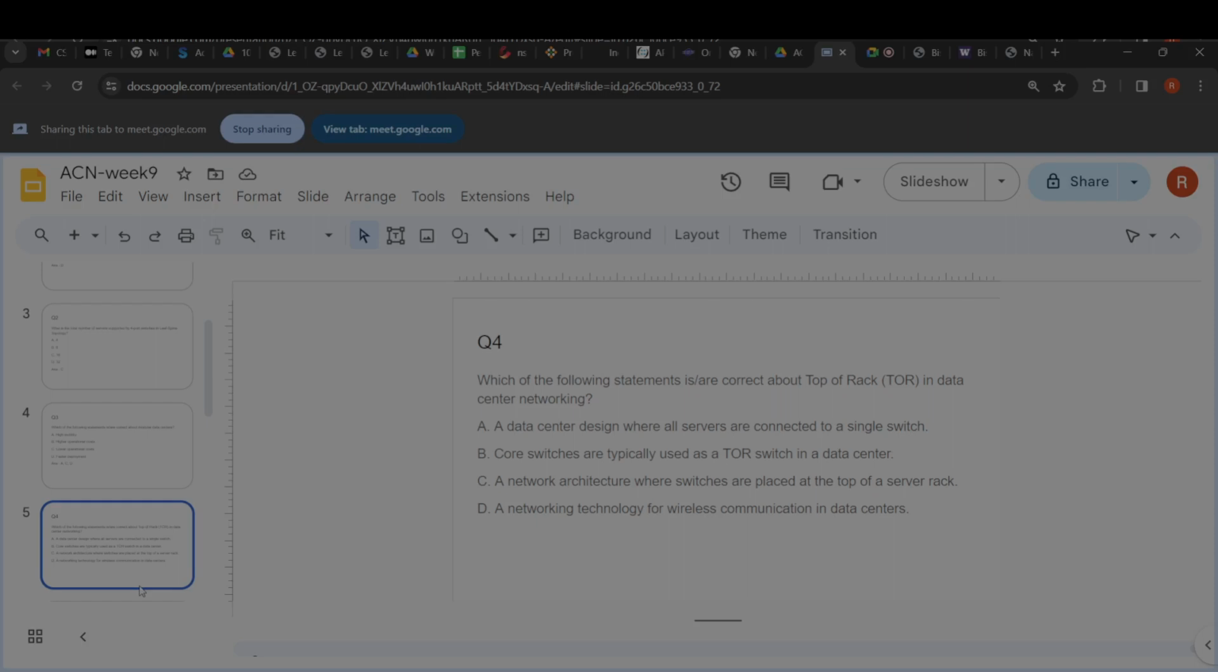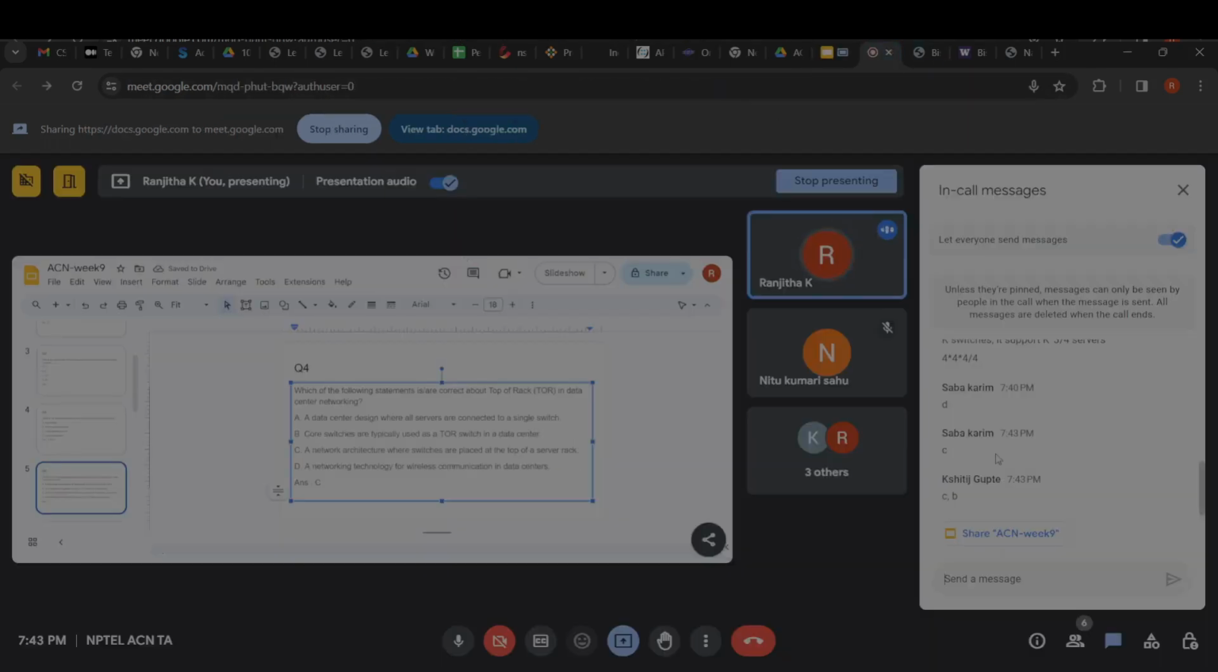It is a network architecture. So a data center design where all servers are connected to a single switch. No, that is not even possible, right? So that's not ToR. That's not top of the rack. It's a design where all the servers in a rack are connected to it and the switch is placed on top of the rack. So it is option C here. A network architecture where switches are placed on top of the server rack, and the servers are connected to it. So the answer here is C. Please type in the answer. Let me see the chat.